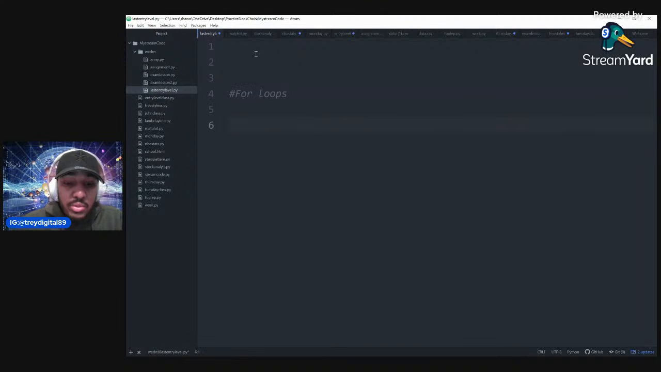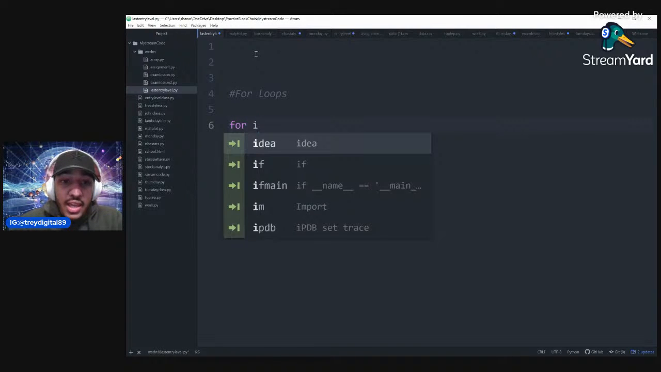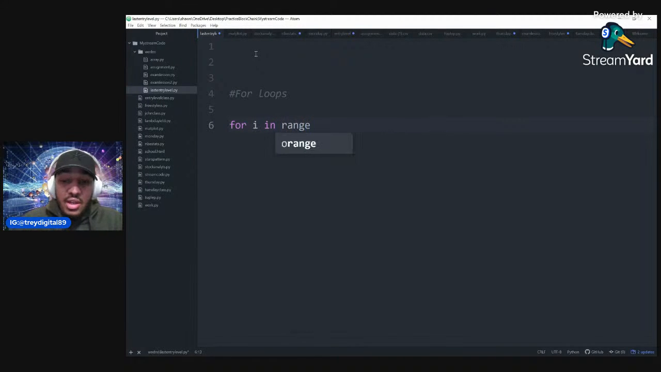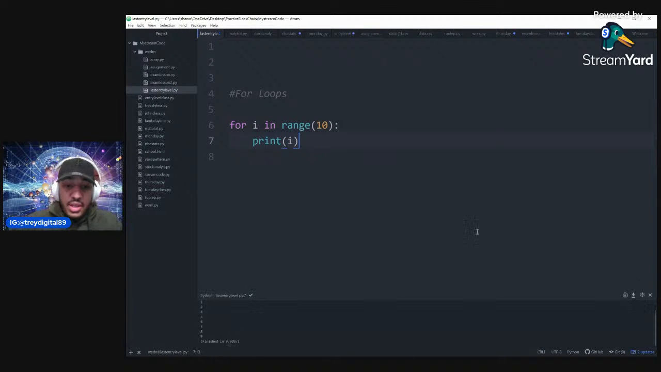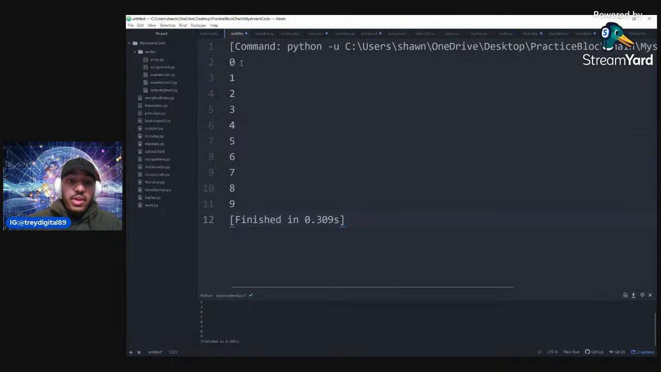So a simple for loop, we could do for i, that means iterate, in the range of, let's say, 10. And then we do print i. Then we run that, and you see it's going to print a range of numbers, 10 numbers. Remember, Python counts 0 as a number. It's a range of 10, so it's not going to count 10. So you see 0, 1, 2, 3, 4, 5, 6, 7, 8, 9.